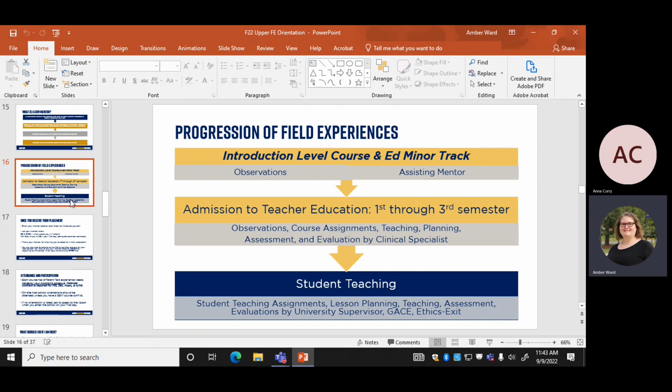Now, I want to mention, I didn't mention this just a second ago, but this evaluation and this observation, these clinical specialists come in to do for you. This is not to scare you. This is not to intimidate you. This is for them to offer support and feedback on how you're doing in the classroom. Not only does your mentor offer you feedback, but we also want someone else to see your teaching style and to offer you some feedback on the lesson.